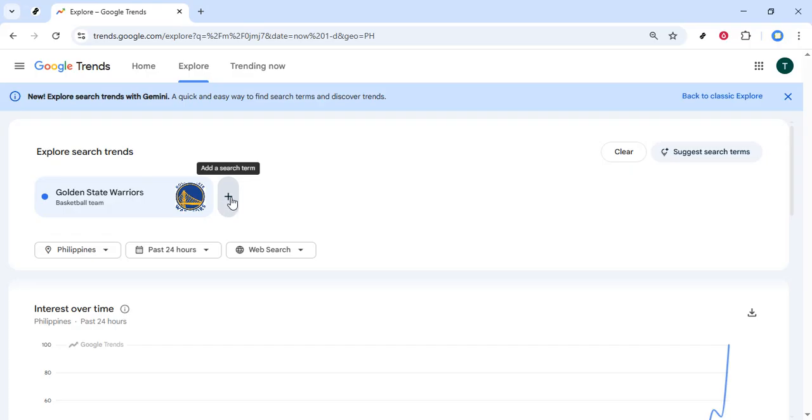Look for the section near the top where your first search term is displayed. Right next to it, you'll see a plus icon or an option that says something like Add Comparison or Add Search Term. This is what lets you compare multiple keywords on the same chart. I'll show you the easiest way to add another keyword.